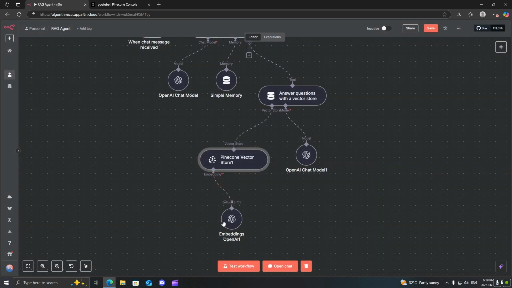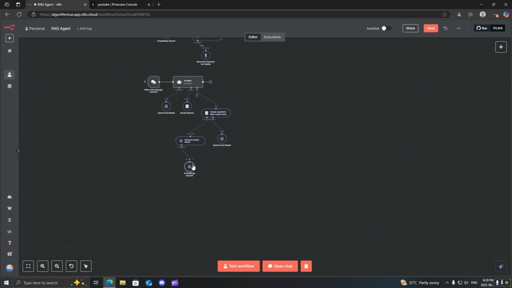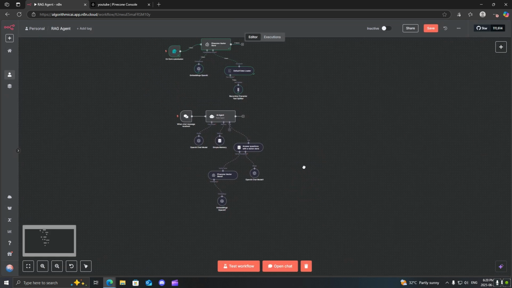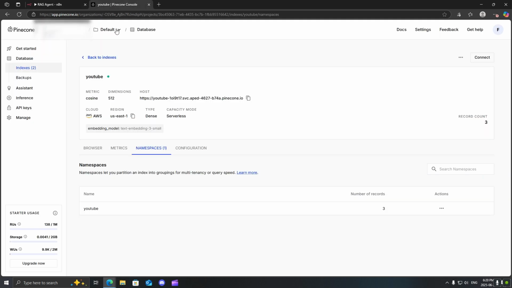Lastly, we need to give it the embeddings model, which is the exact same thing that we had over up here. If we click on that, it's the text embedding 3 small with dimensions 512. So make sure, again, those are matching. And that is basically it. So let's just come over here to Pinecone one last time, and you can see now that we have a namespace with the name called YouTube.